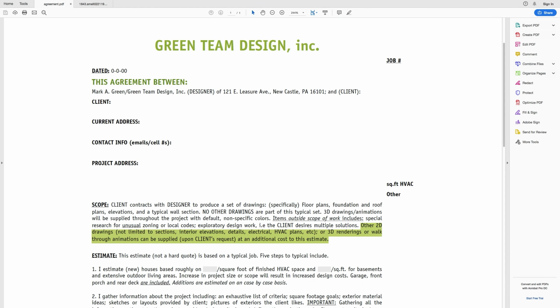Hi, I just want to take a minute to go over my design agreement. The design agreement is just a simple one-page document and it defines our working relationship, what I'm expecting to receive from you and what you can expect to receive from me during the course of us working together.